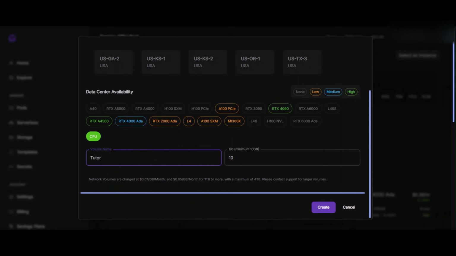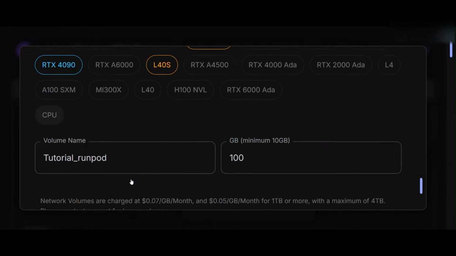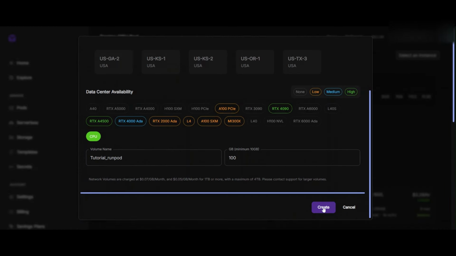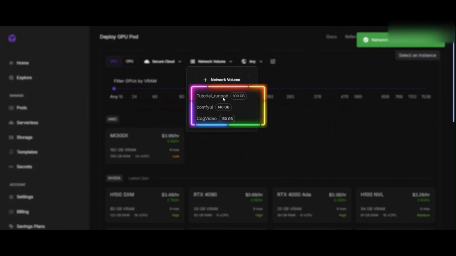We create a disk in the server of Romania called Tutorial RunPod. The size of the disk is 100 gigabytes. For the 100 GB disk, the storage costs are $7 per month. Not much compared to other services. Click on Create to have a new network disk. Click now on the network volume you have created.